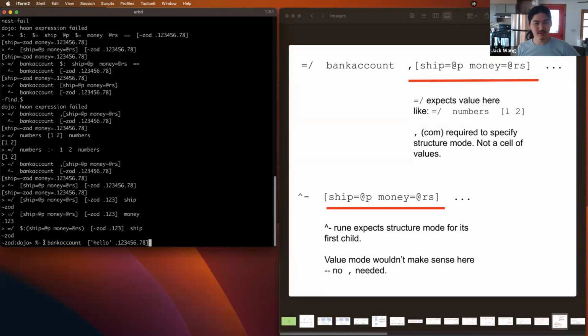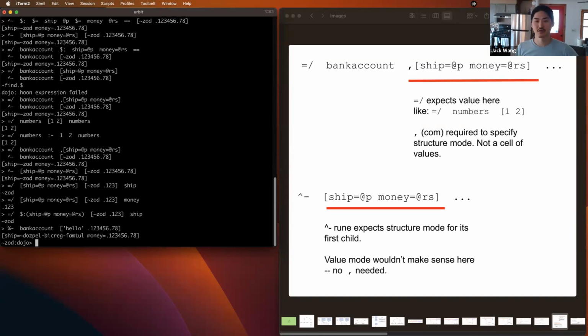So what does that mean here? This bank account is a mold, right? Bank account is still stored in our Dojo state. This is a mold we created, and we're trying to use it. This looks a lot like what we were doing with kethep before, but what happens if I press enter here? Boom, it returns something. Return ship equals daspelf bigreg famtol and money equals this. So what's going on, right?